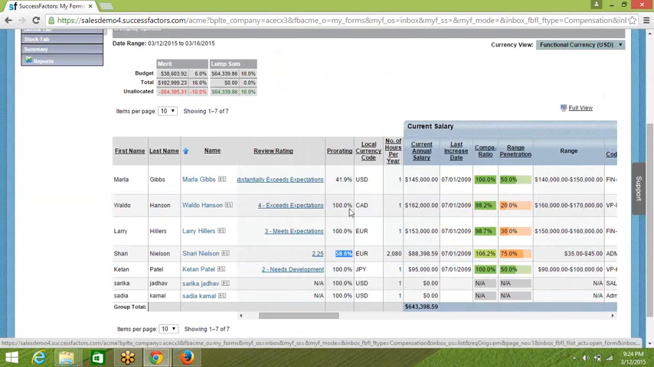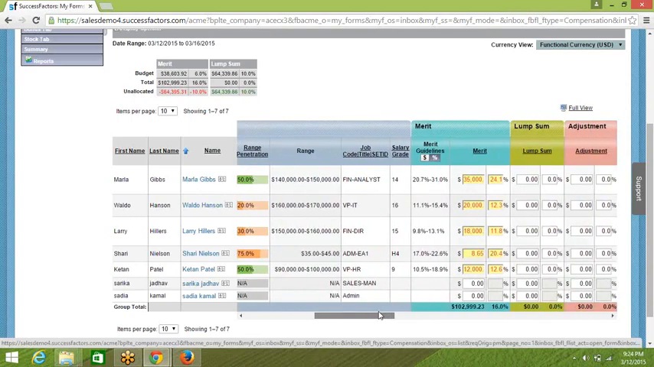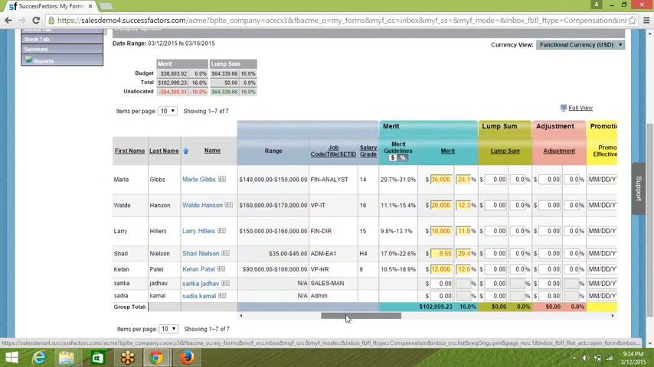So you are not 100% prorated. You can see here, the other employees, right now you can see Sherry Nilsson and Marla Gibbs, the dates we have changed, right? So only for those two employees it has been impacted. So based on that, your merit or the guidelines that you kept override are going to impact you, guys.